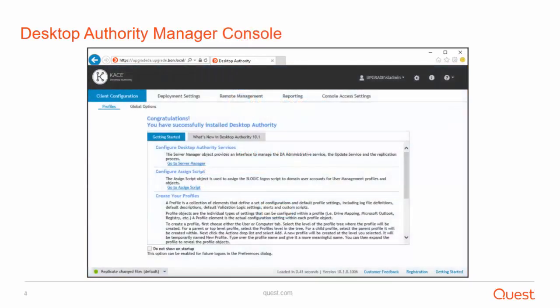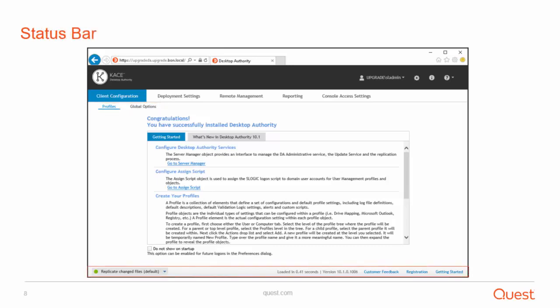Now we are logged into the Desktop Authority Manager console. Here there are a few sections to take note of. In the upper right corner are Information and Settings. Under that is the menu bar. Most of the menu bar items will have submenu hyperlinks. Finally, at the bottom of the window is the status bar.